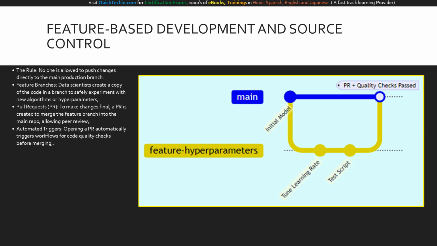Let's talk about source control. In a professional MLOps setup, the golden rule is this: no one should ever be allowed to push changes directly to the main branch. Instead, we use feature-based development. When a data scientist wants to test a new hyperparameter, they create an isolated feature branch. Once their experimentation is successful, they open a pull request, or PR. This PR acts as a secure gateway.